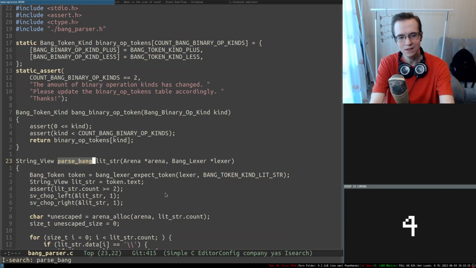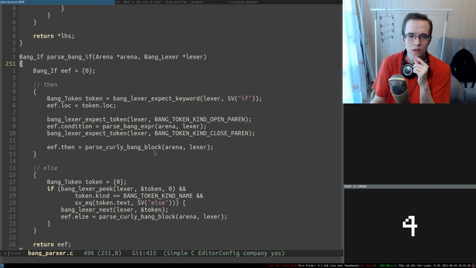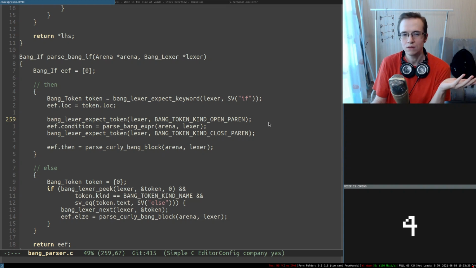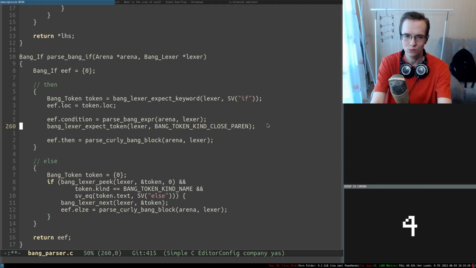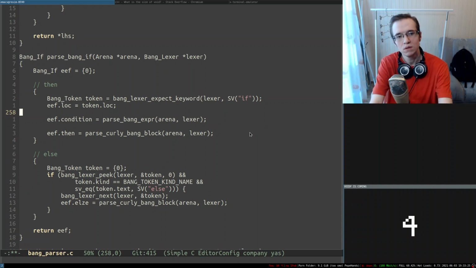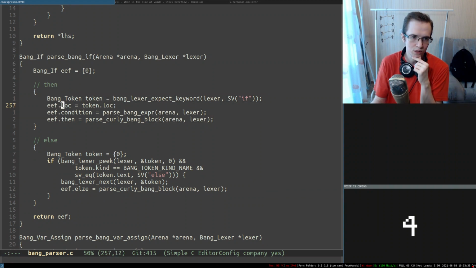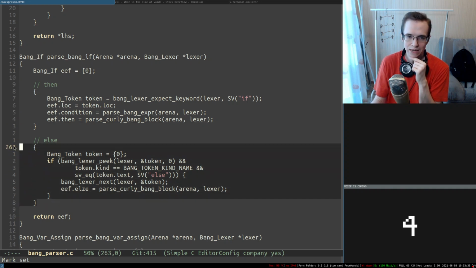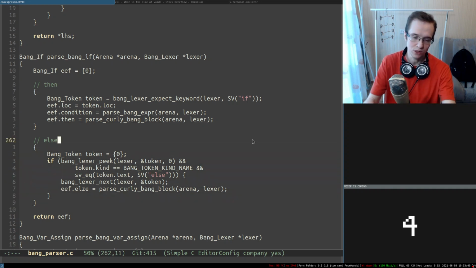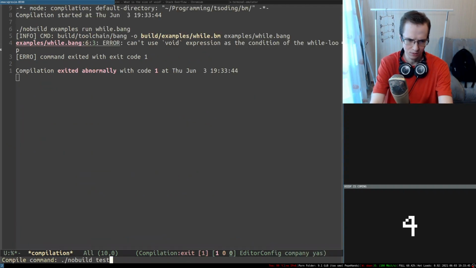Parse if, bang, if, there we go. So yeah, I don't remember why I did that, so we can just do this. I mean, sure. There we go. So we take if, then we capture its location, of course, then we parse the condition, then we parse then, and then if else exists, we parse else as well. Okay, so I think that should be fine. I don't quite understand why it was like that.